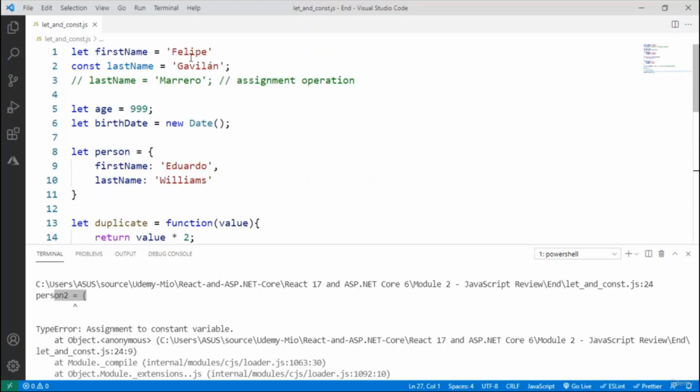We have let, which behaves like normal variables from other languages like C# and Java. Let allows us to have variables whose scope is defined by the block in which it was declared, and also we have constants which, as their name implies, cannot be reassigned once they have been declared.